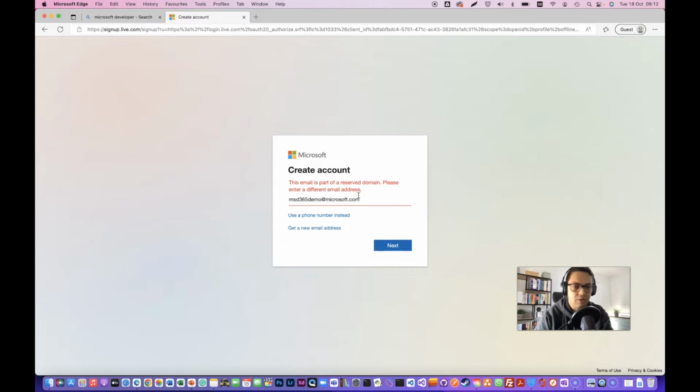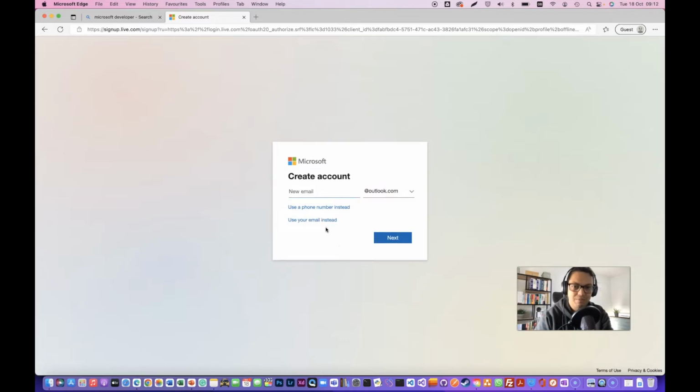Okay, so I don't have that email. So what I'm going to do is get a new email. With Outlook, you can get an Outlook or Hotmail address. So I'm just going to get Outlook. So MSD 365 demo. Okay, I'm just going to say MyExpert.Solutions because I think the other might have already been taken. So next.